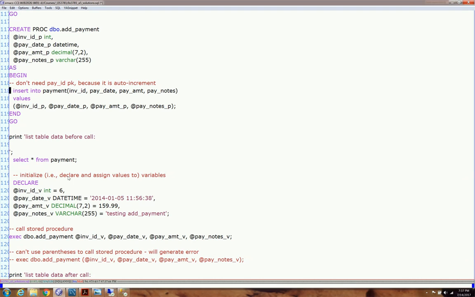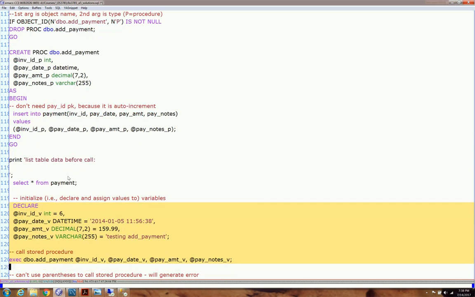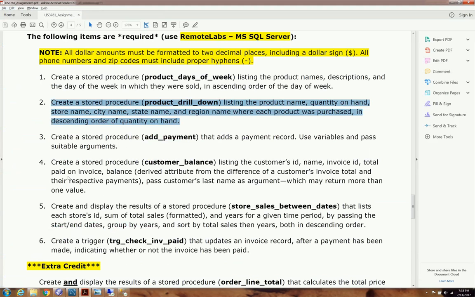Inside of the body of the store procedure, we made an insert statement. Again, you don't need the primary key because it's auto increment. Actually, an identity column. And then we created 4 local variables and passed those variables when we executed the store procedure. Okay, let's go to number 4.